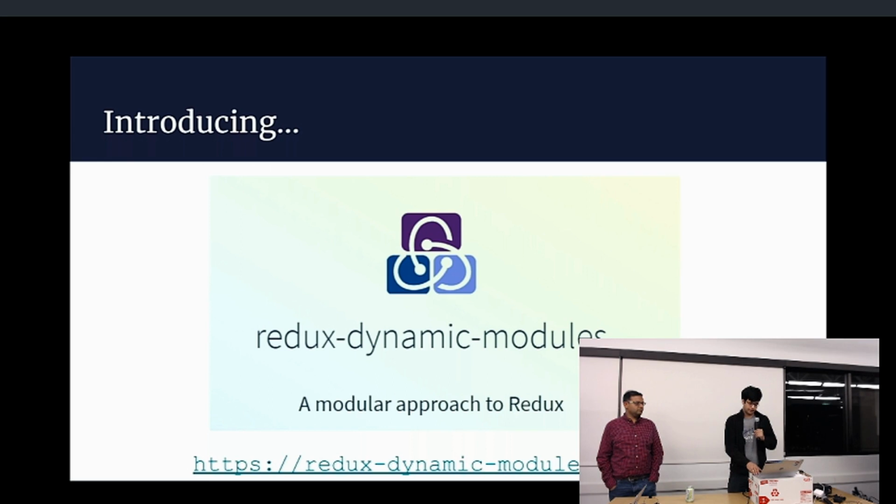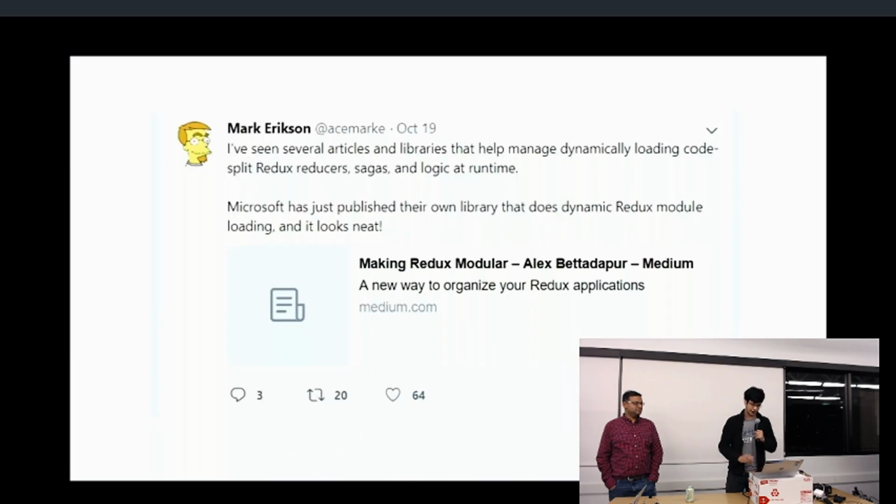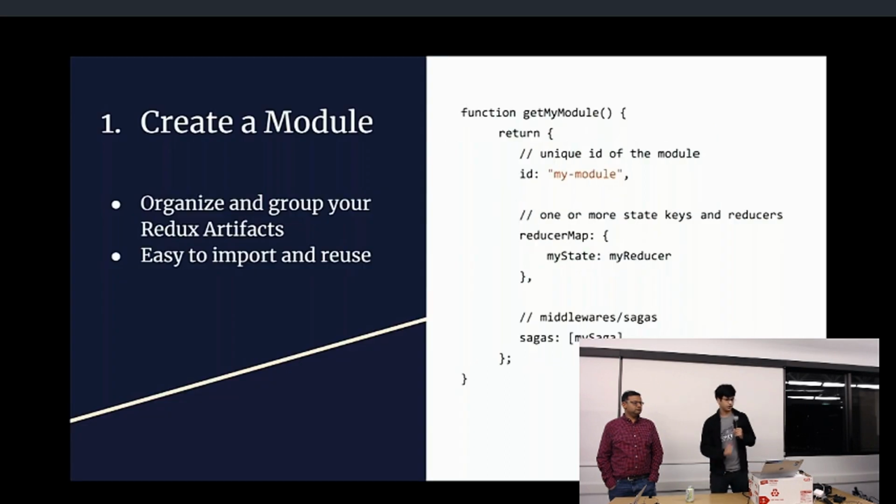We published it a week or two ago, and we posted it on Hacker News, and we actually got some pretty good traction from Mark Erickson, who's one of the core contributors to Redux. He gave us a little plug, and he's pretty excited about it. I think we'll actually include it in some of the Redux documentation or some of the recipe pages they'll have later, so keep a lookout. Anyway, to use our library, there are 3 simple steps.